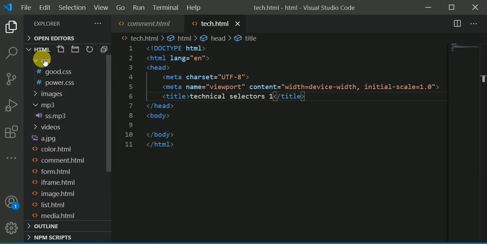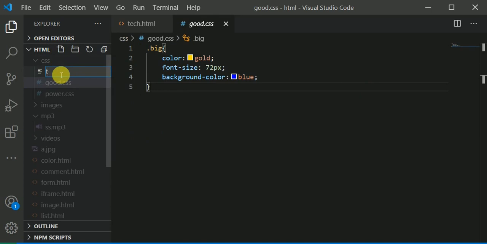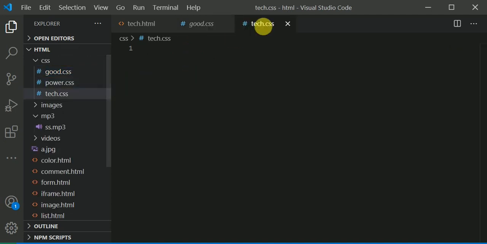Okay, so first let me create my CSS. Come into my CSS folder. Okay, I am in this folder now. Let me just create it. I call it tech.css. You can use any name of your choice. Tech.css. I hit enter. Okay, I have created tech.css. I don't need this good.css, I just close it.